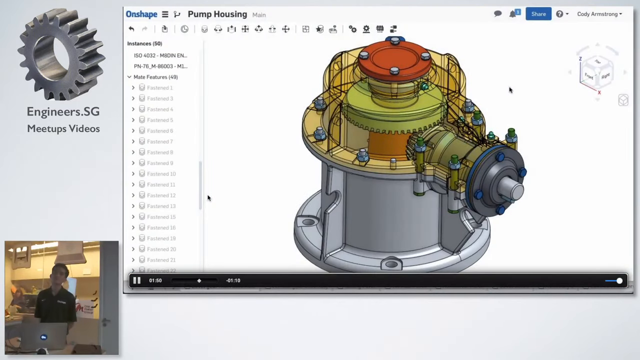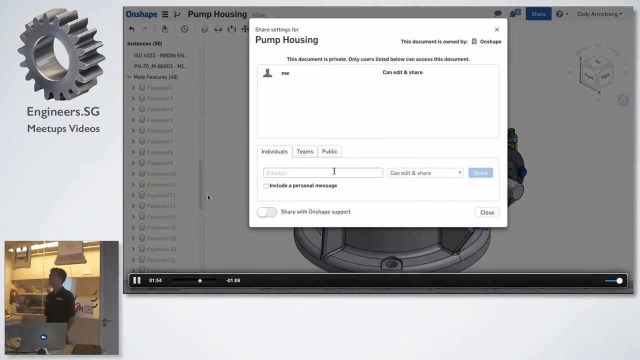With Onshape, collaboration capabilities are built in. To share your document, simply click Share and type in their email address.